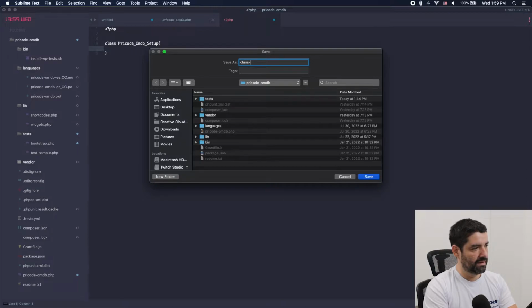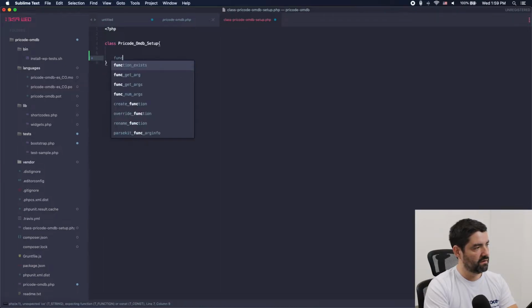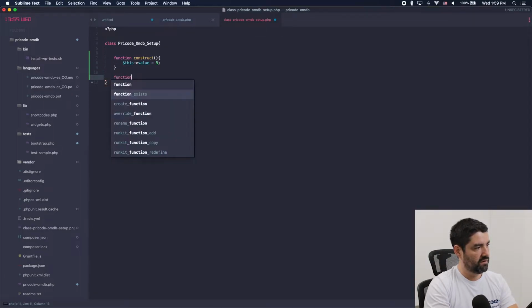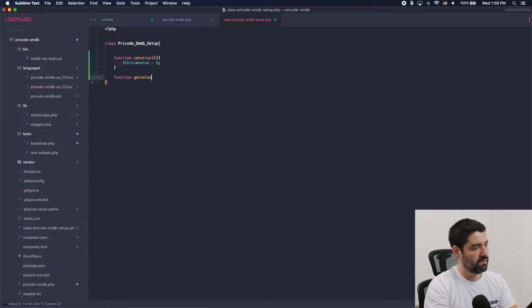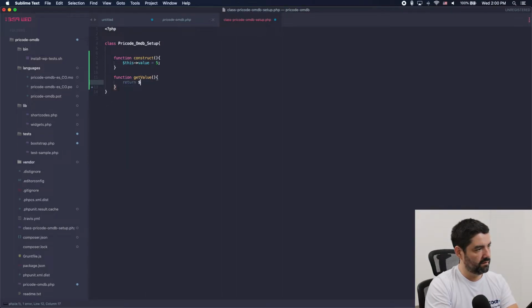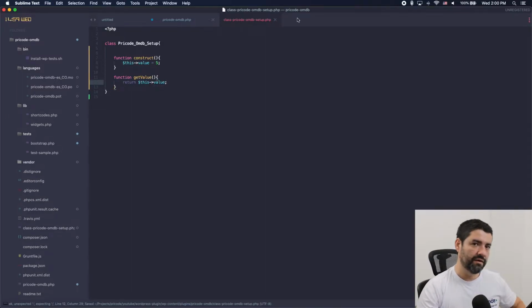And if we add something like class, remember the naming is pretty important. If I have something like a function construct, and in that construct I have this value equals 5, and a function called get value, I will then return this value. What I'm doing here is just trying to show you how the test unit should be done.